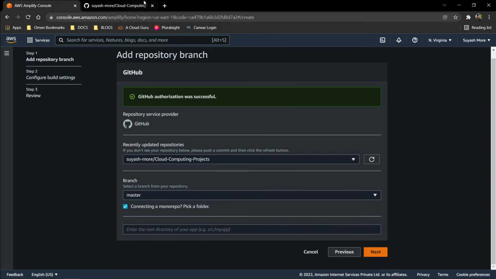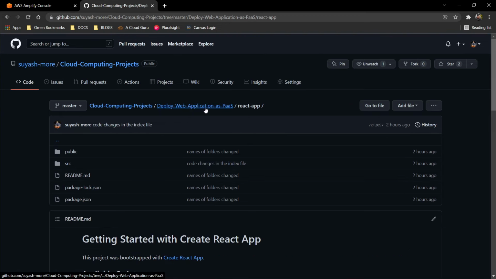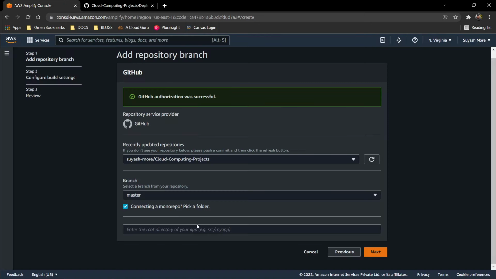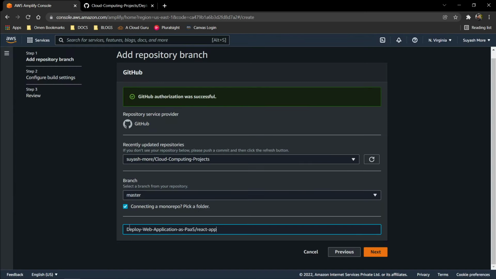So what I said is that my particular application is inside some subfolders here, that is deploy web application as PaaS and /React app. So we need to specify the root directory here. So what I'll do is I need to mention this path also. So I'll copy this. Why do I need to tell it? Because actually the project is residing over there in the repository. So we'll put it in here, and after that, next.